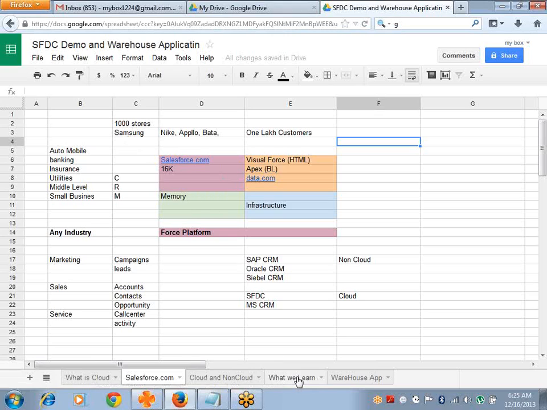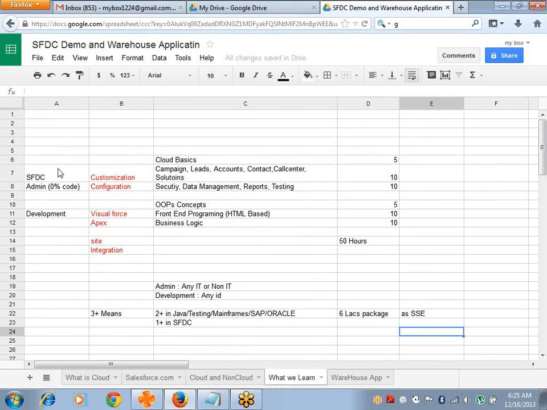Good point. What we learn in Salesforce means we have Salesforce admin, the customization, and the configuration. Customization means whatever standard screens are there, marketing screen, sales screen, service related screens, we'll discuss in the customization, which takes a 10 hour class. The configuration, maintaining security, data management, reports, testing, all comes in 10 hours. So the administration is 0% code, we don't require any programming knowledge there, and we can start using the Salesforce application, deliver within less time, and give it to the client.